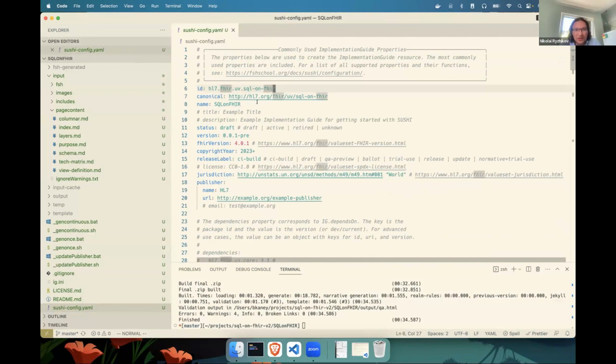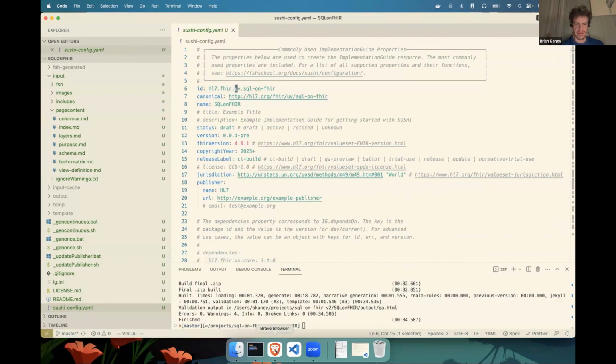What does UV mean? It's universal, or UV is universal. Yeah, that's the way they do it. I thought you were the one who knew how HL7 standards work in committees.